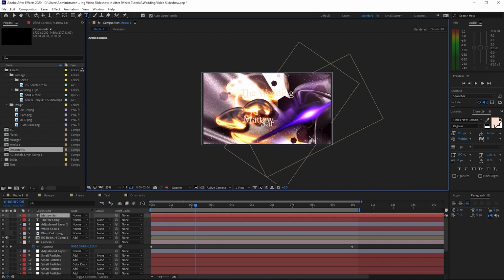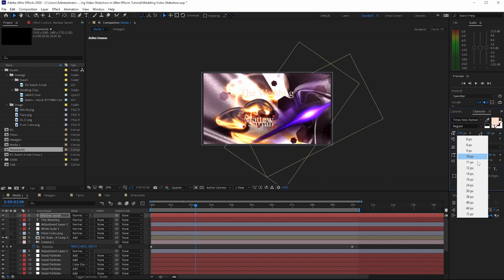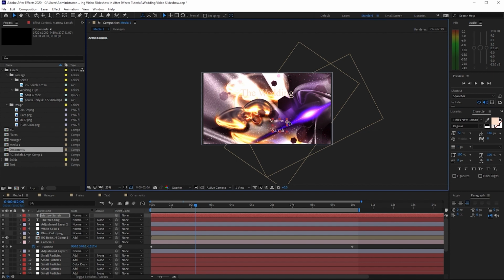and Sarah. This time I'm still using the Times New Roman regular, but I have to change it to 72 pixel font size and I will just adjust the spacing. Drag the text on the right side and the color is off-white.